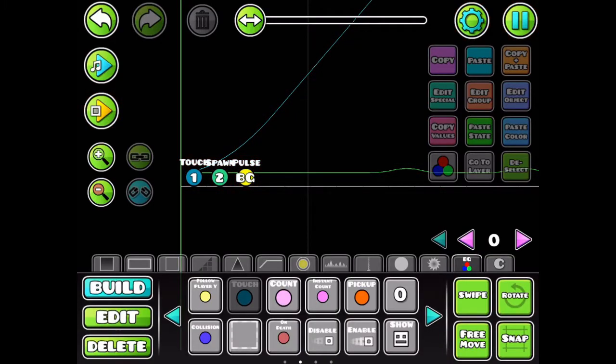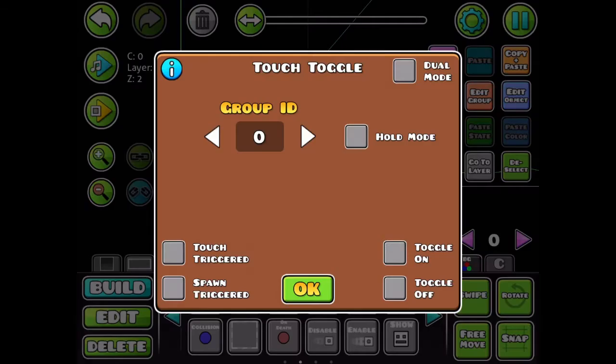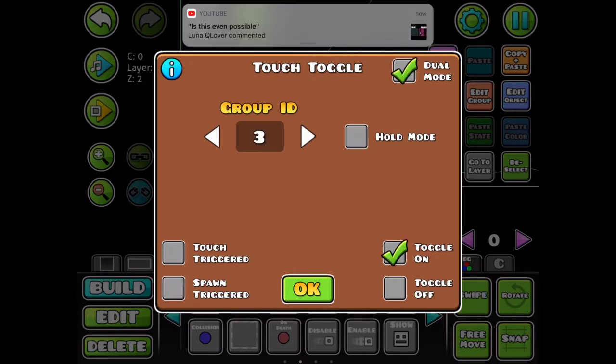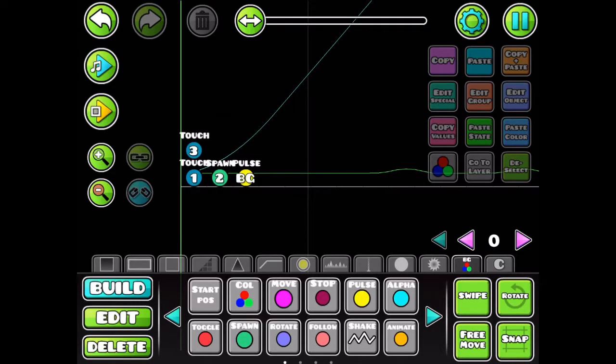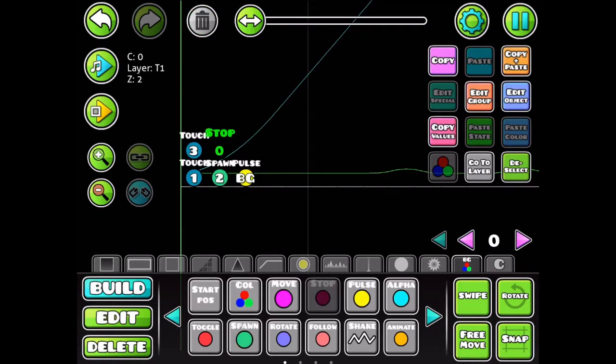So once you've gotten that, go ahead and place another touch trigger with a group ID of 3, toggle it on, and dual mode this time. So, Luna, I don't need you. Go ahead and place a stop this time.